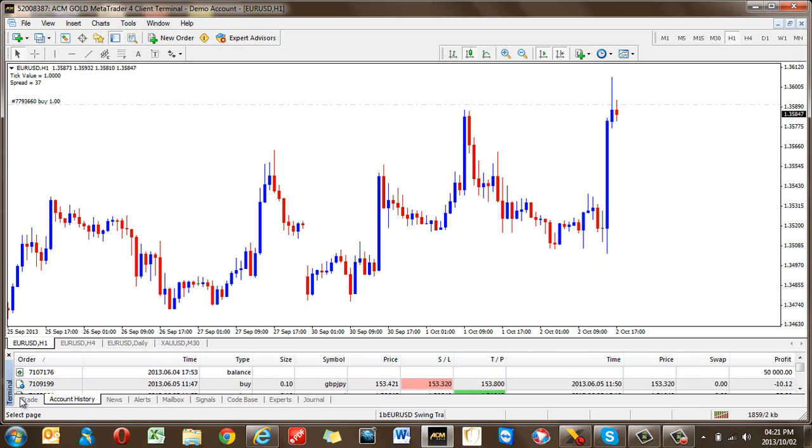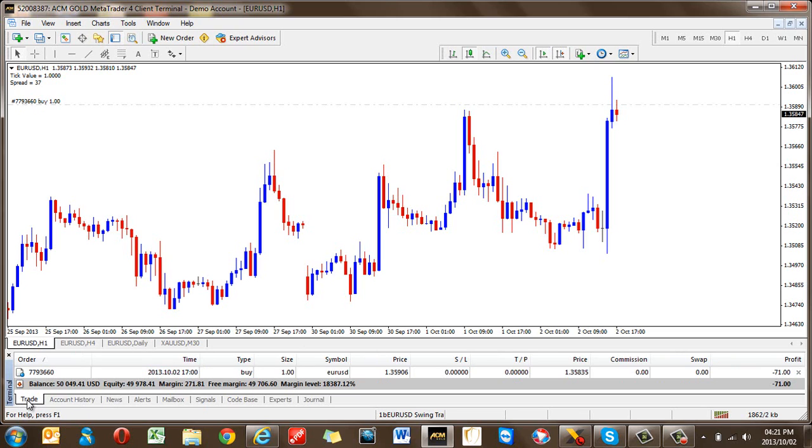I'm going to focus on those two for now. If I have a live trade in action, you'll see I have one there. It has the order number. It'll tell me what date I went in, what was the time, did I buy or did I sell, what was the size of my order, the currency pair, and what was the price when I went in for that particular trade.